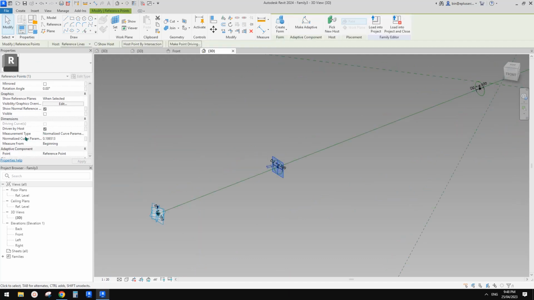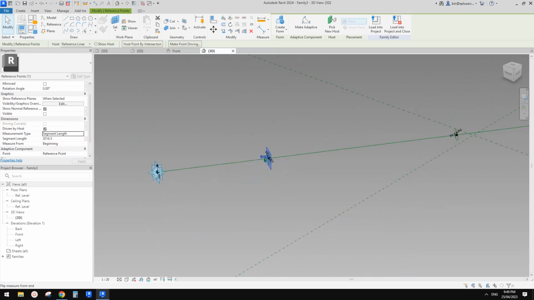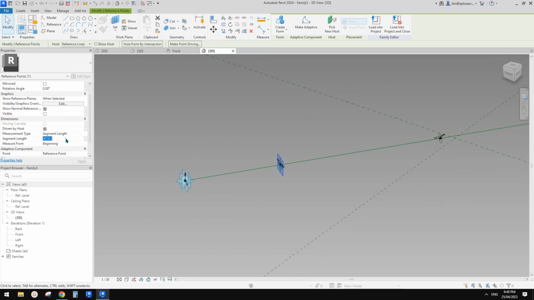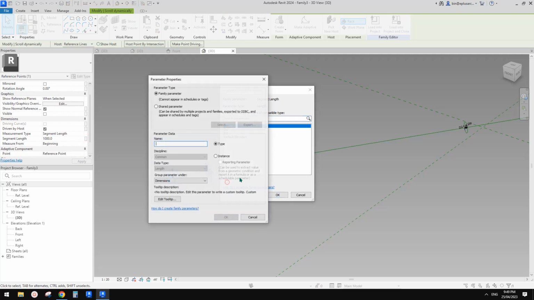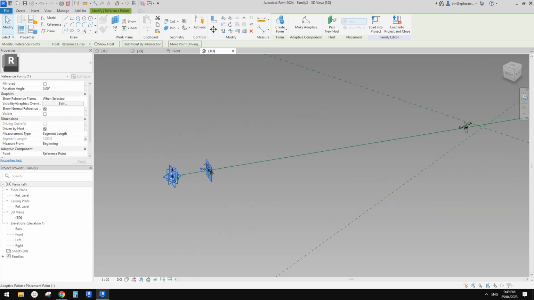So here, see this one, measurement type, a normalized curve parameter. Let's change this one to segment length. Okay, and also just have a look. See this symbol means it measures from this end. So which means the segment length here is the distance between this end point and this point. So if I type in 1 meter, 1 meter, which means this is the distance between this and this. And then also we can create a parameter. So I'll just call it X, and so this will be the distance between this and this.